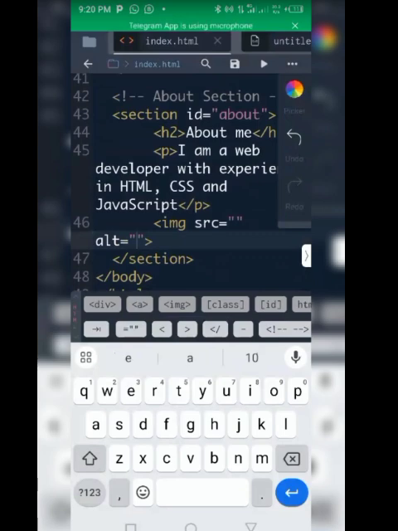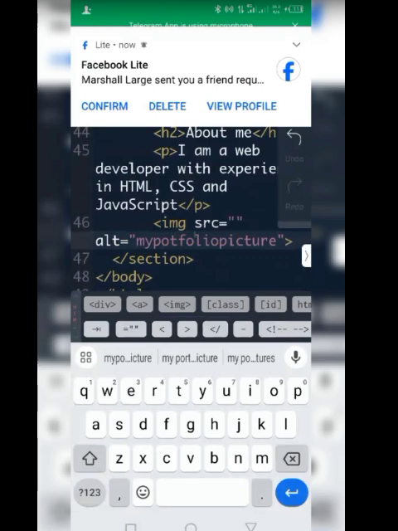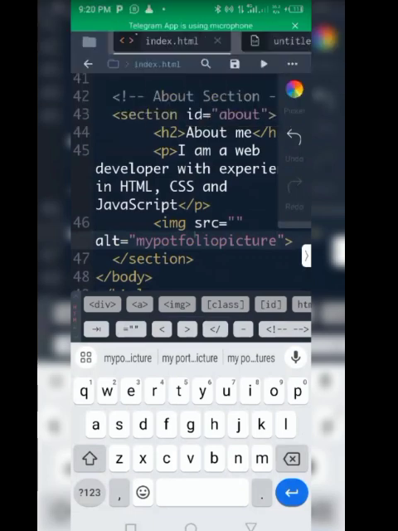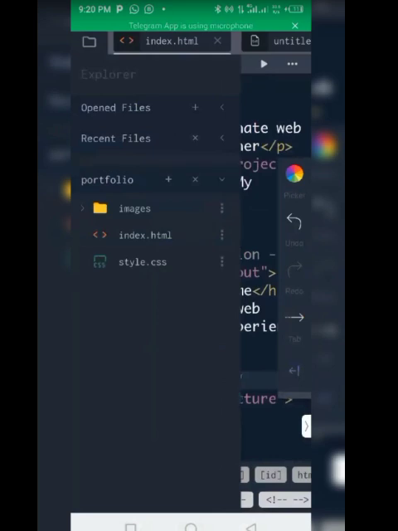So I'm going to write here my portfolio picture. So if my picture fails to load, it will display the text my portfolio picture. Now, image source, you are going to link the path at which we can get the image. So if you click on this folder now, my image was stored in the folder called images. So that's the path. Then we define the name.